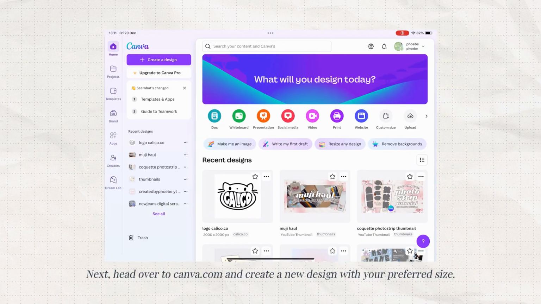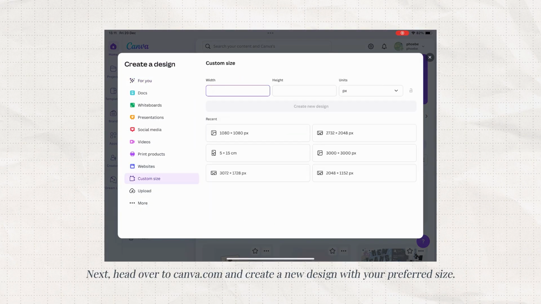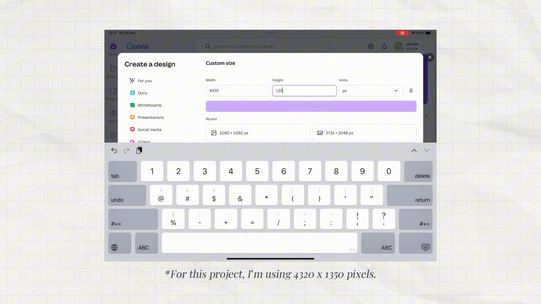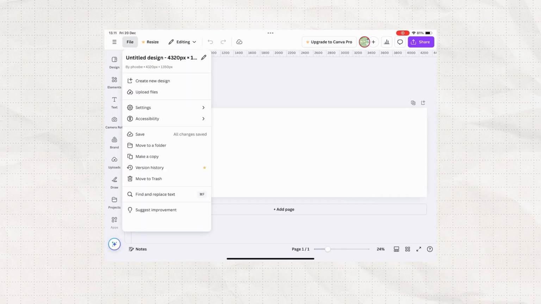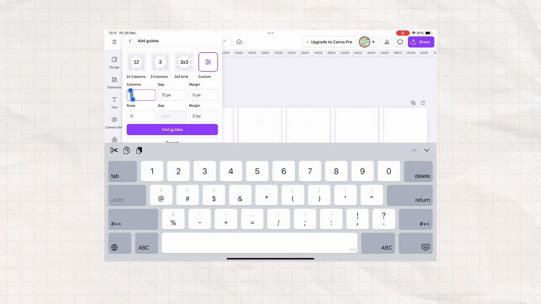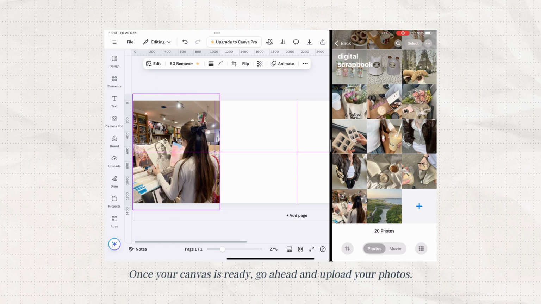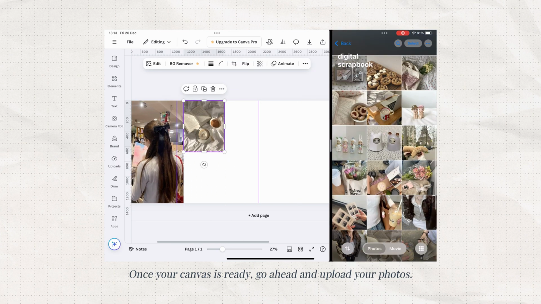Next, head over to canva.com and create a new design with your preferred size. Once your canvas is ready, go ahead and upload your photos.